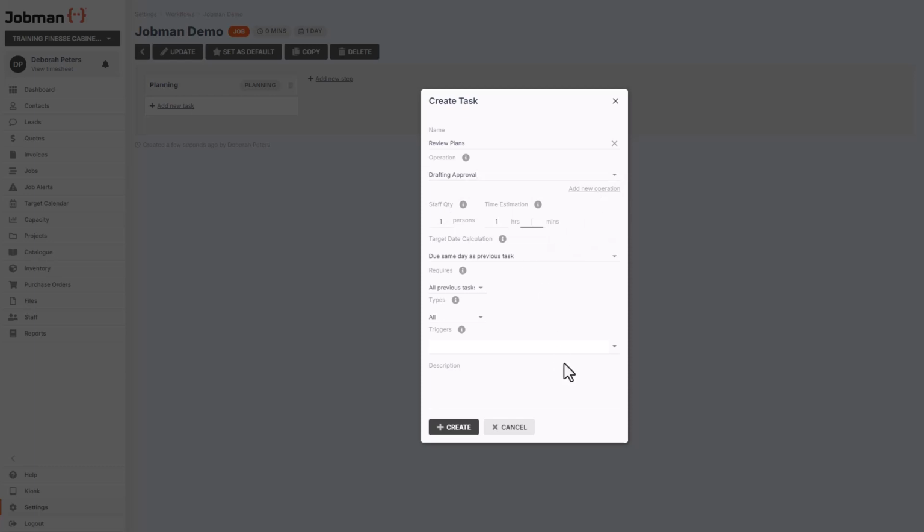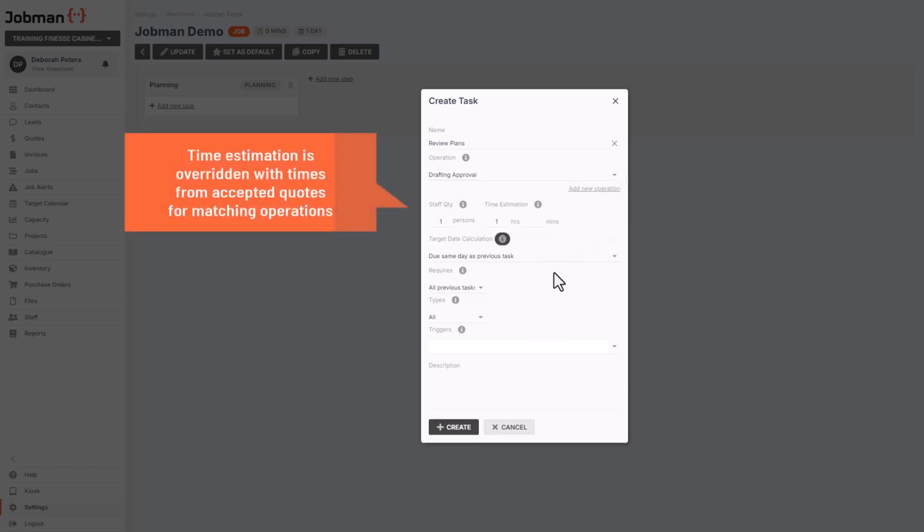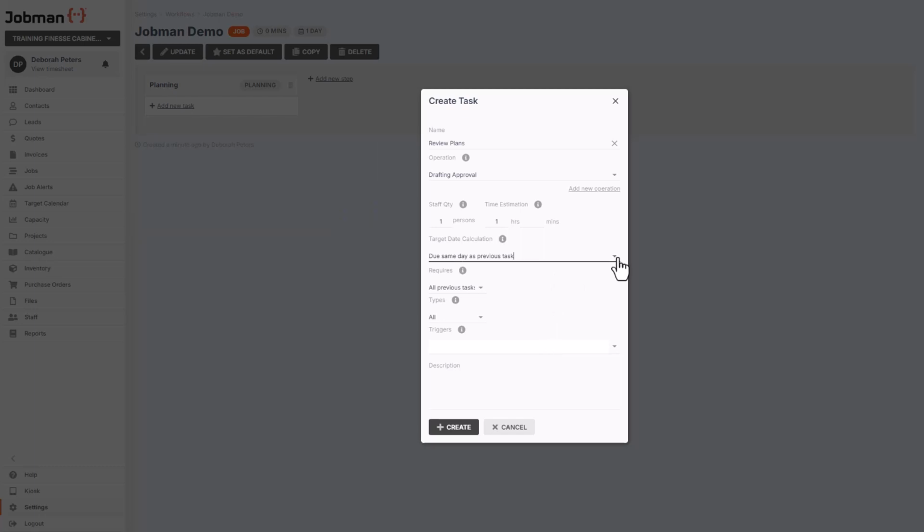Adding the number of persons and estimated time to complete the task will assist with scheduling by acting as placeholders for your capacity planning. The target date calculation is the lead time required between tasks. This is task specific and will have to be set for each task or operation added to a workflow.